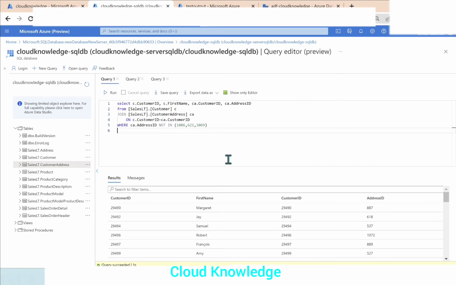In ADF expressions, we do not yet have the not in operator. We have the operator in, or the function in, but not in is not present. So how we are going to achieve this not in filter in Data Factory, we will now demonstrate.